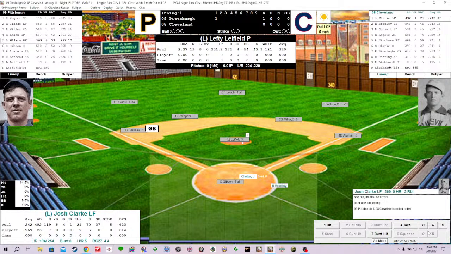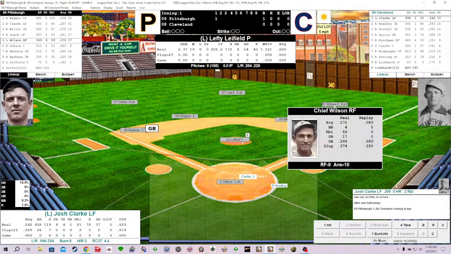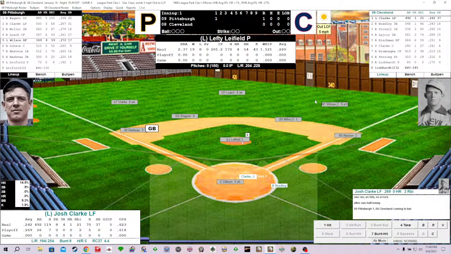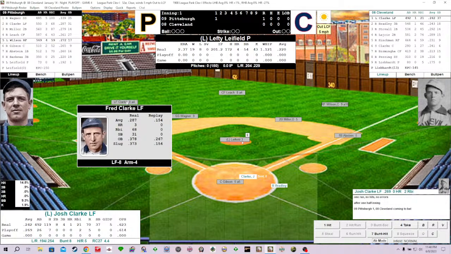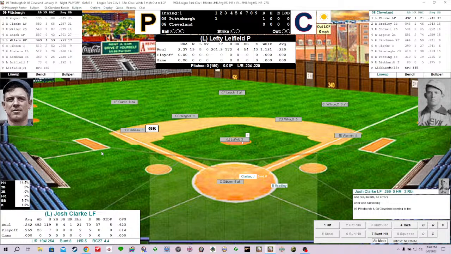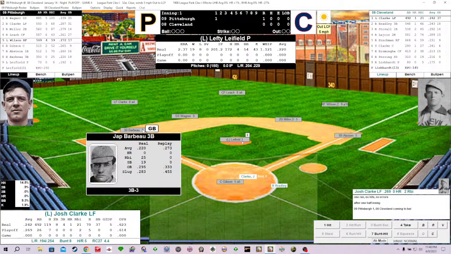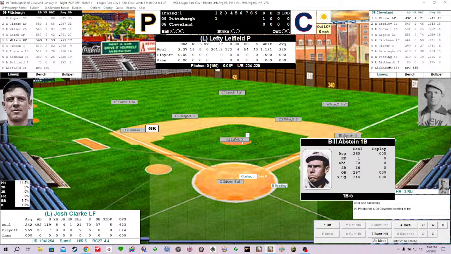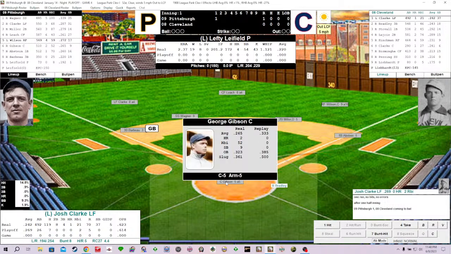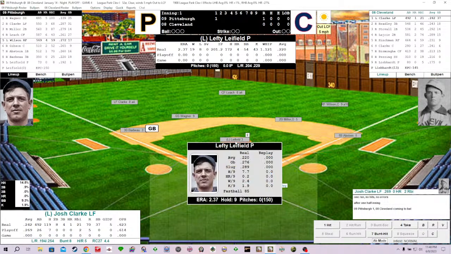Looking now at the Pirate defense from right field to left field. In right field, Chief Wilson. In center, Tommy Leach. In left, Fred Clark. From third to first around the horn, Jap Barbeau at third, Hannes Wagner at short, Dots Miller at second, Bill Abstein at first, George Moon Gibson catching, and Lefty Leifield pitching.